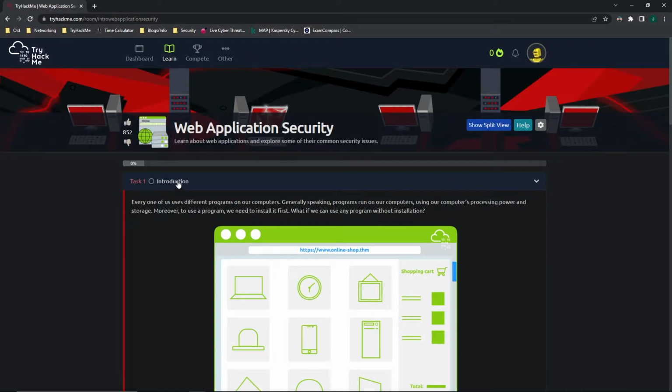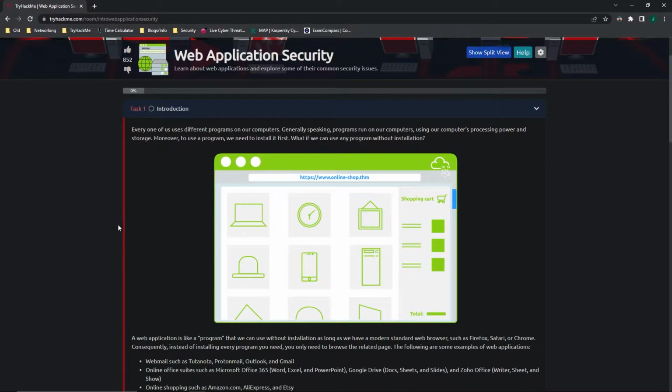So hopping right into task 1, the introduction, it talks about how a web application is like a program that we can use without installation. I'm sure that everybody watching this video is familiar with what a program is, but if you're not, it's something that runs on our computers using the computer's processing power and storage. An example of a program would be Microsoft Word.